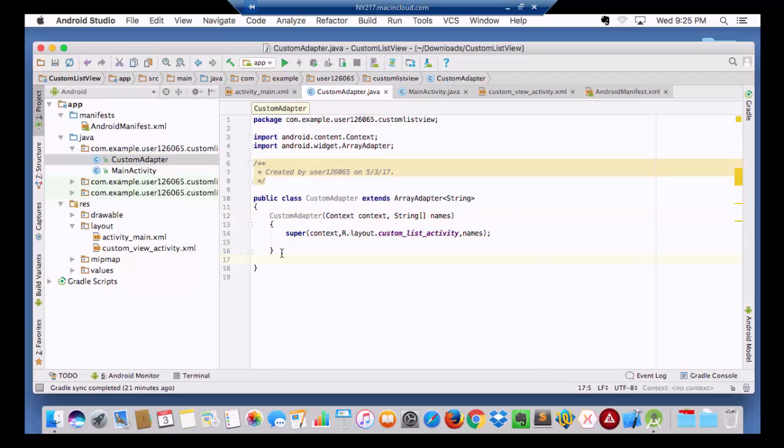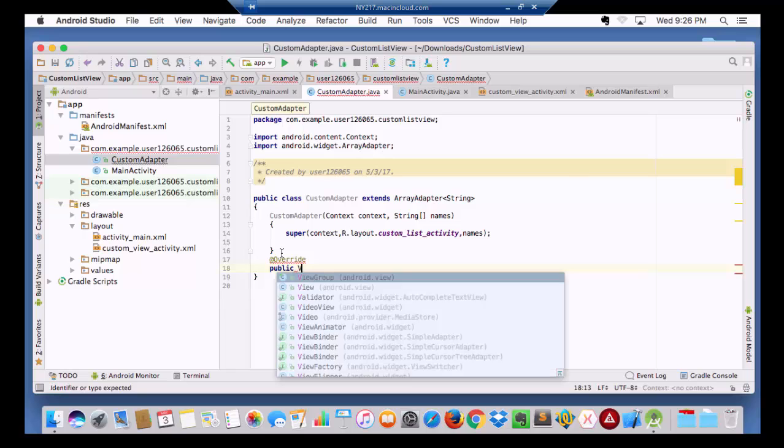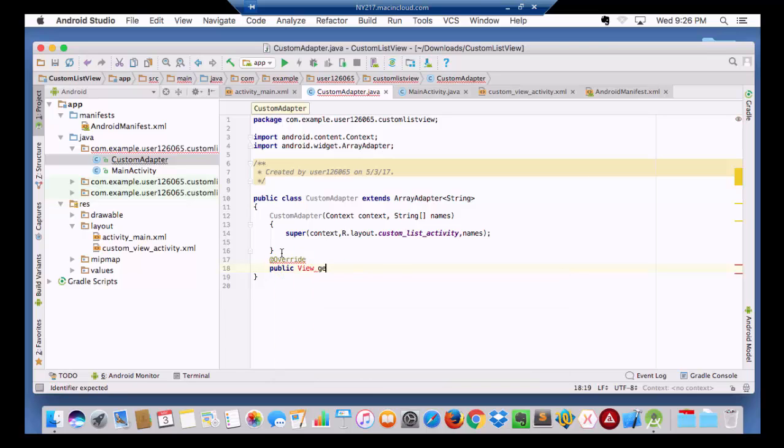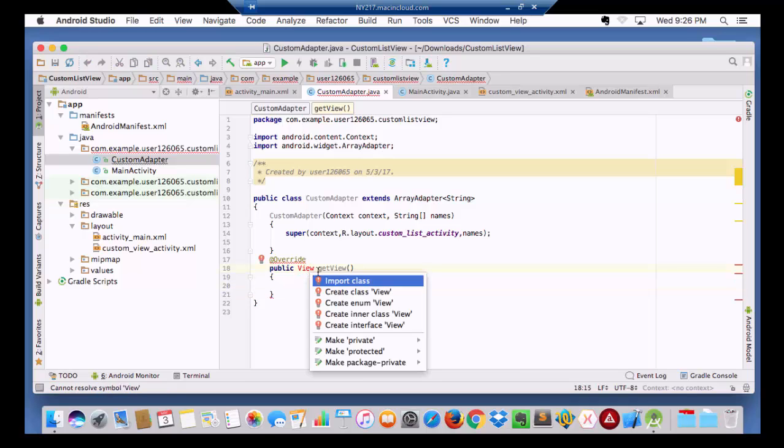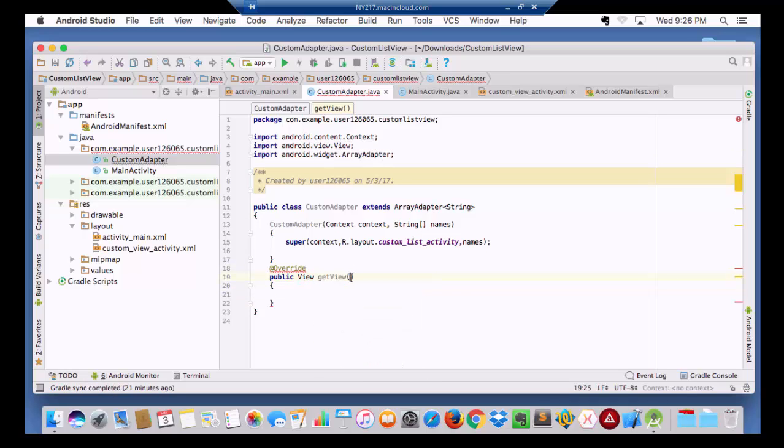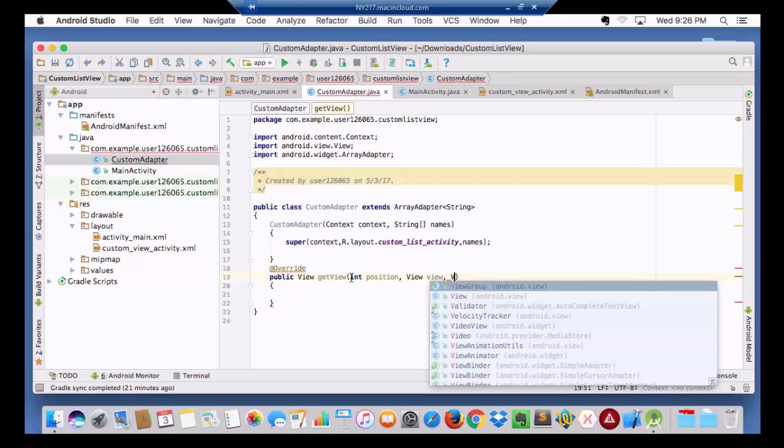Now it's done, and here we are going to override a function called public view getView. This would basically be responsible for setting up the view of my list, and it is also going to take some parameters. First would be position, second would be the view, and third would be the view group.